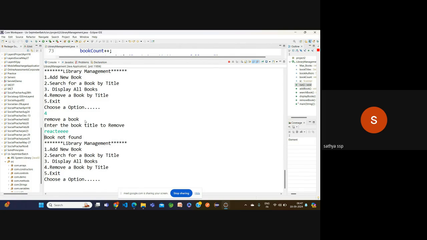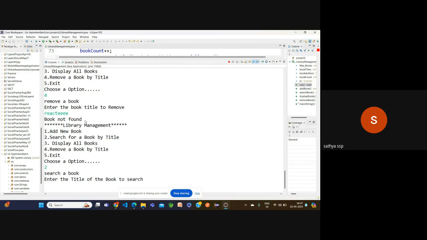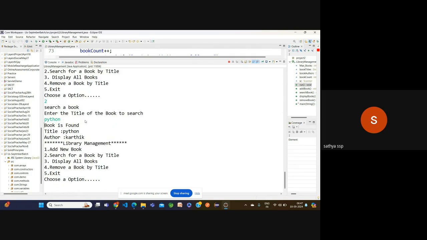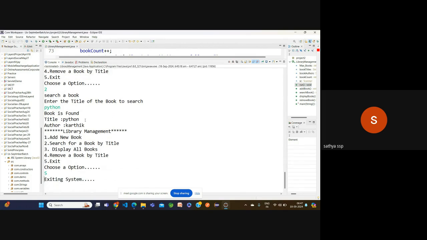Okay, now I want to search a book. Now I can enter the 2nd button based on the title. For suppose like Python. Okay, now book found. Now we have the title is Python and author is Karthik. If I enter like fake, now we can exit of the system. Now we cannot enter any value. See here, I'm typing but I cannot enter any value.